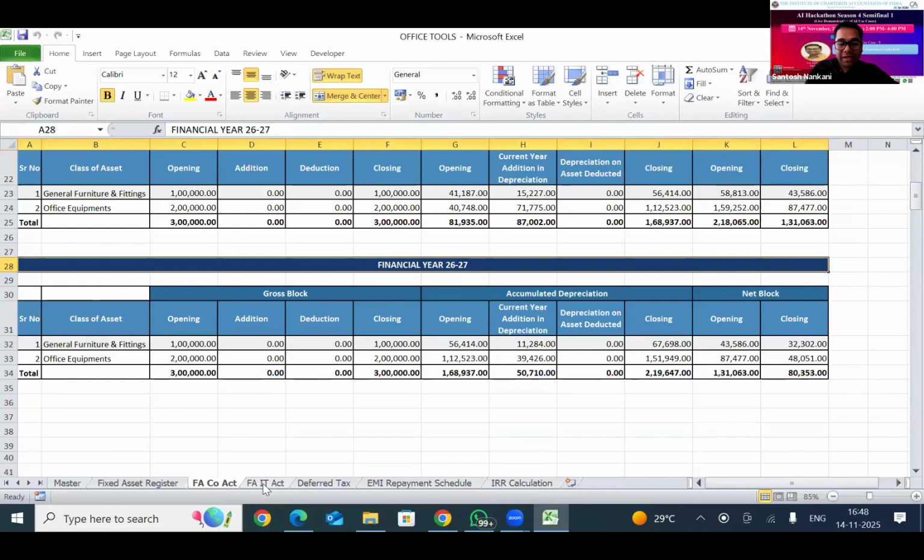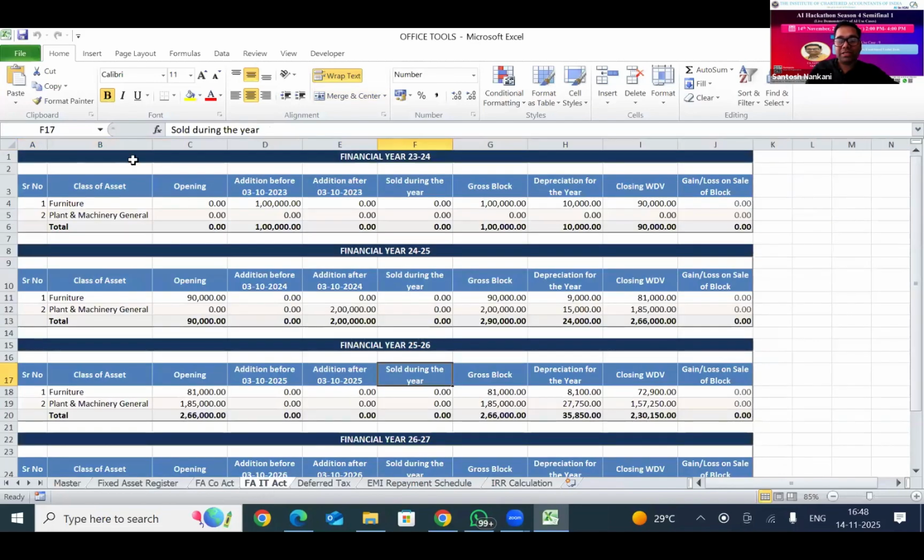Now, there is one more sheet, the Income Tax Act sheet. This will create a depreciation schedule for the Income Tax Act also, because income tax is based on the block concept. So it will create a block. I already created a category of assets based on which it creates a block. It added an asset before 3rd October.